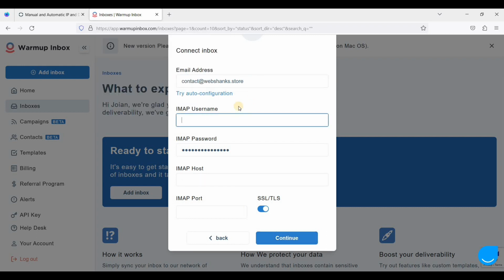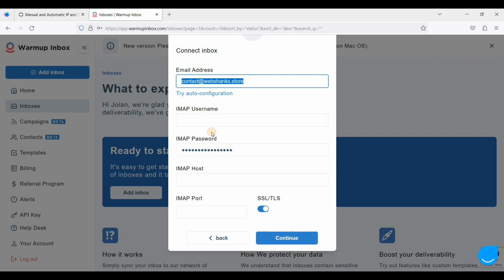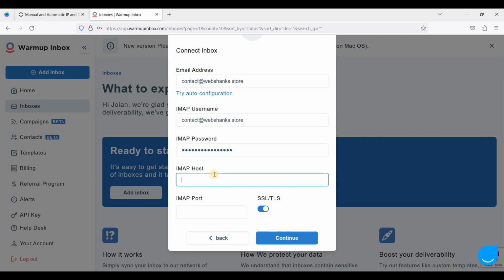And your IMAP user is the same as your email address, and your IMAP host is mail.webshanks.store, and for IMAP port use 993, and just click continue.